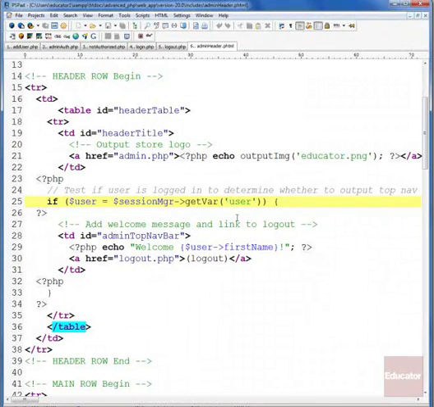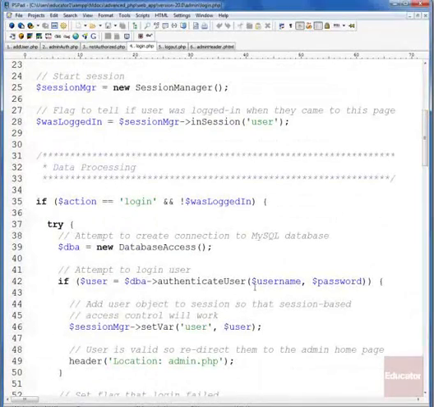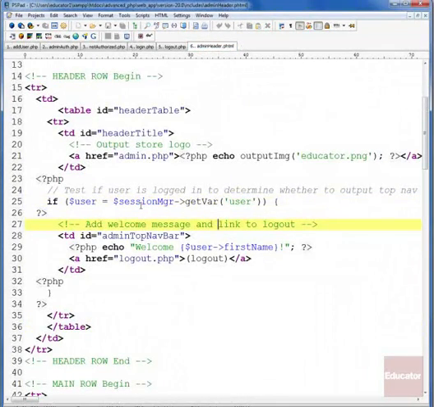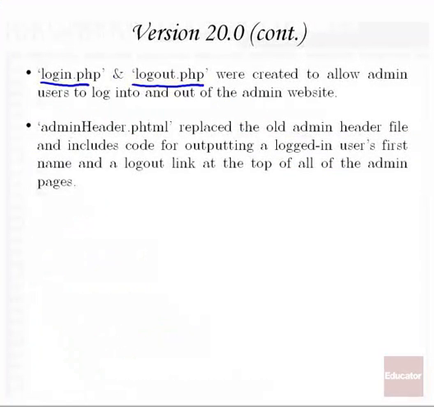If the user session variable exists, it's going to welcome them and output their first name, which it gets from the user variable stored in the session. As we saw when we logged in, when we authenticate our user, if the user is authentic, it returns a user object that contains all the information about the user: first name, last name, and username, and gets stored in the session variable user. So on our admin page, we access that user variable, which gives us access to the first name. That's how we output the first name, and then here we simply have a link to log out. So that's basically the little dynamic content we've added to this version 20 of the website.